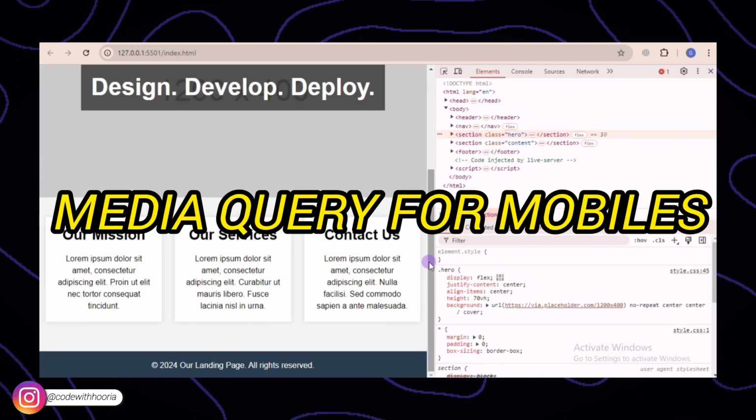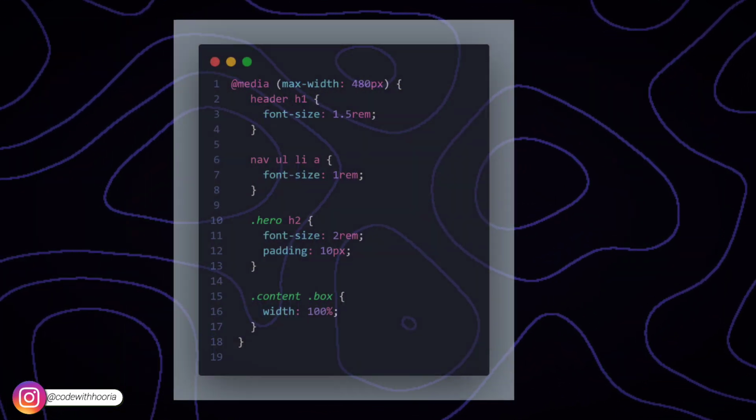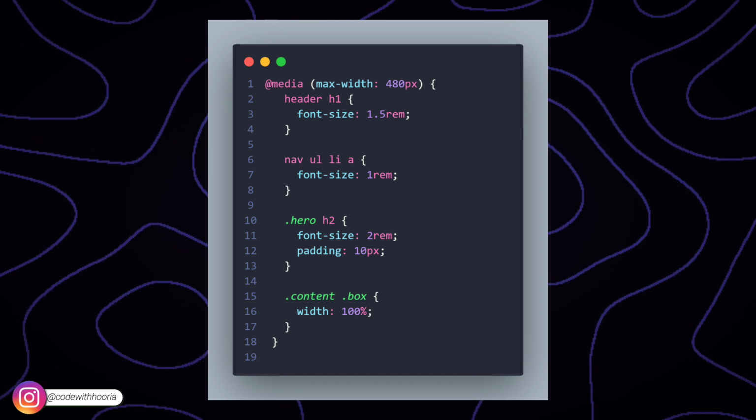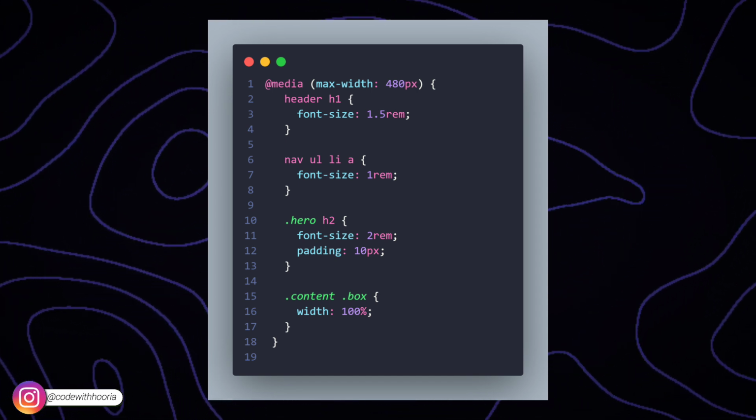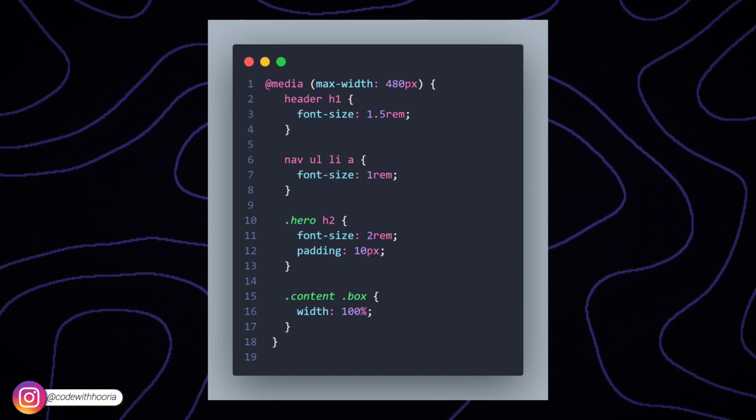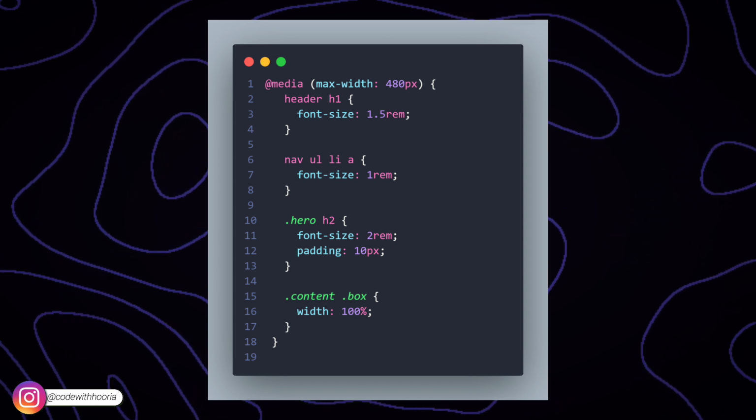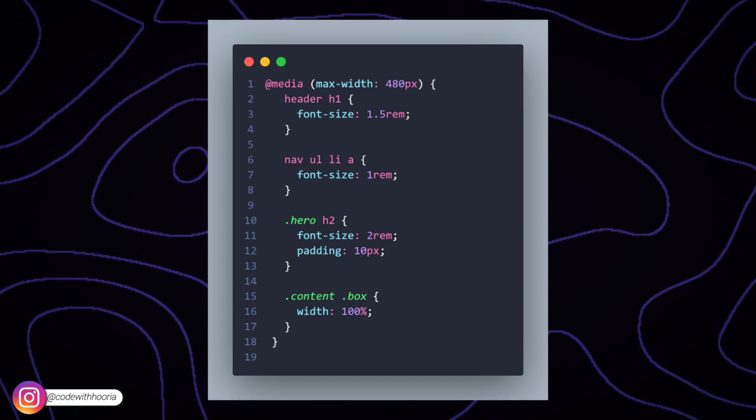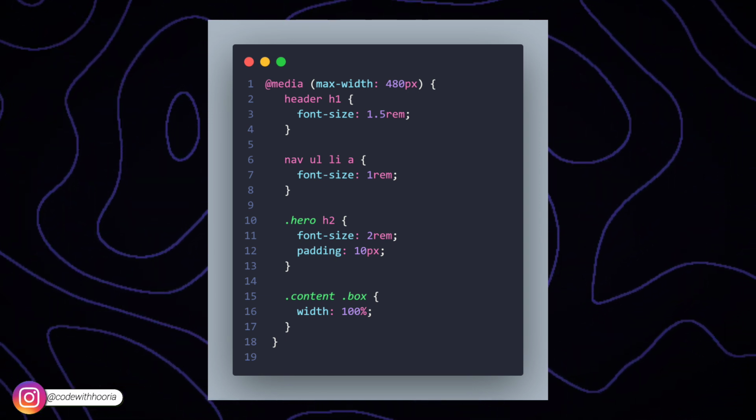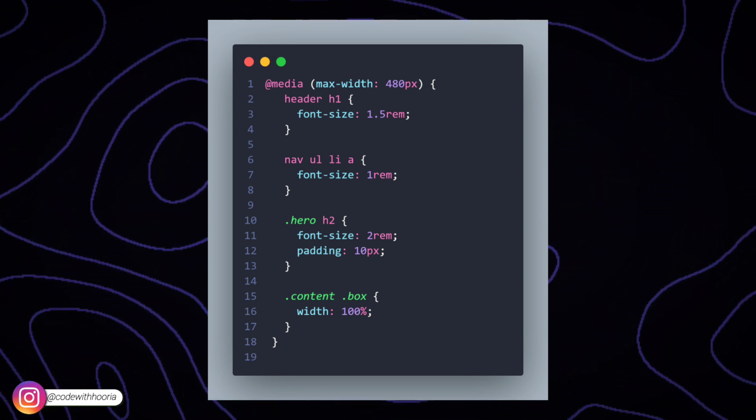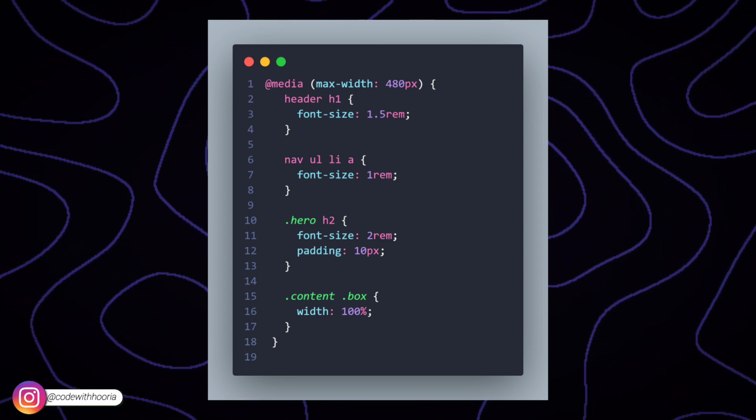Mobile screens are usually around 480 pixels wide, so we will create a media query for that size. Here's what we are doing in this media query. First, we shrink the header text size because the big font won't look good on smaller screens. We reduce it to 1.5 rem. We also shrink the size of the navigation links to make sure they don't overflow the screen. For the hero section, we adjust the font size and padding of the heading so it fits neatly within the available space. Finally, we set the width of each content box to 100%, allowing them to take up the full width of the screen, which looks much better on a mobile device.